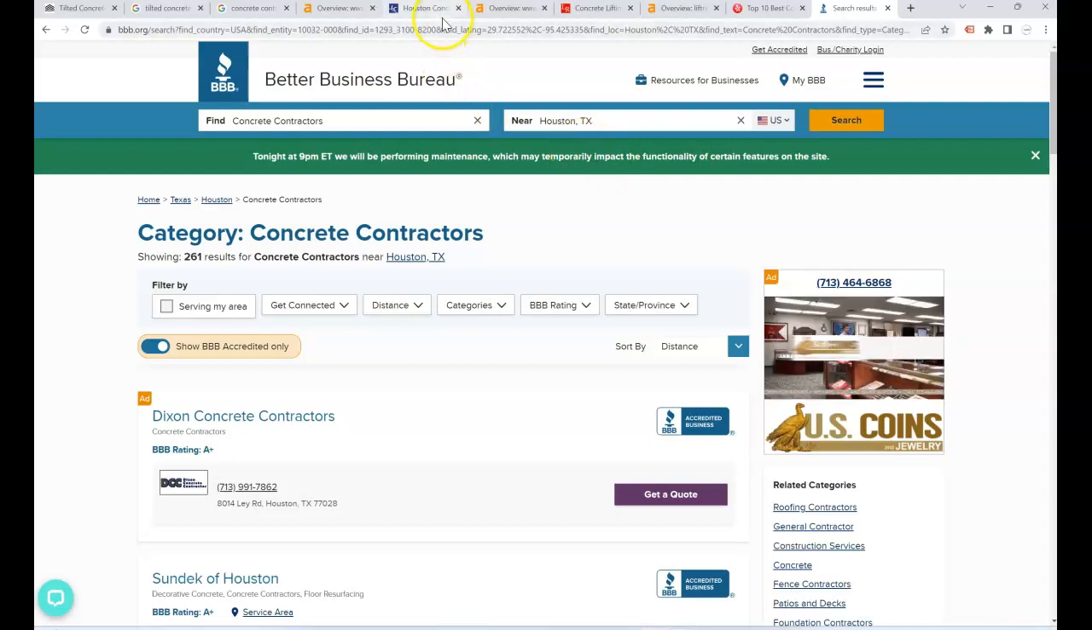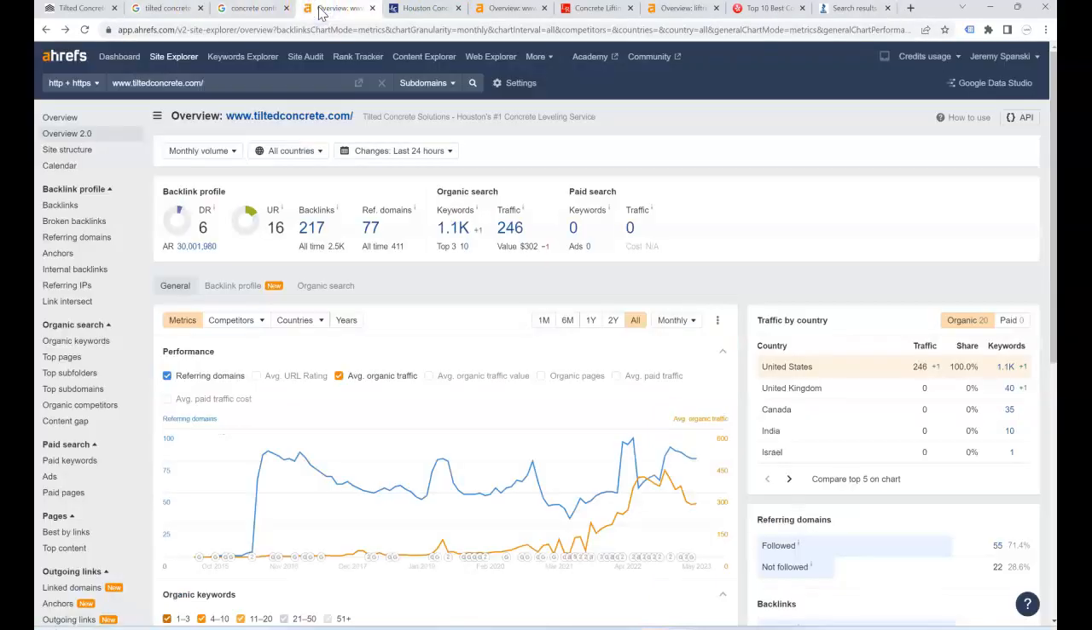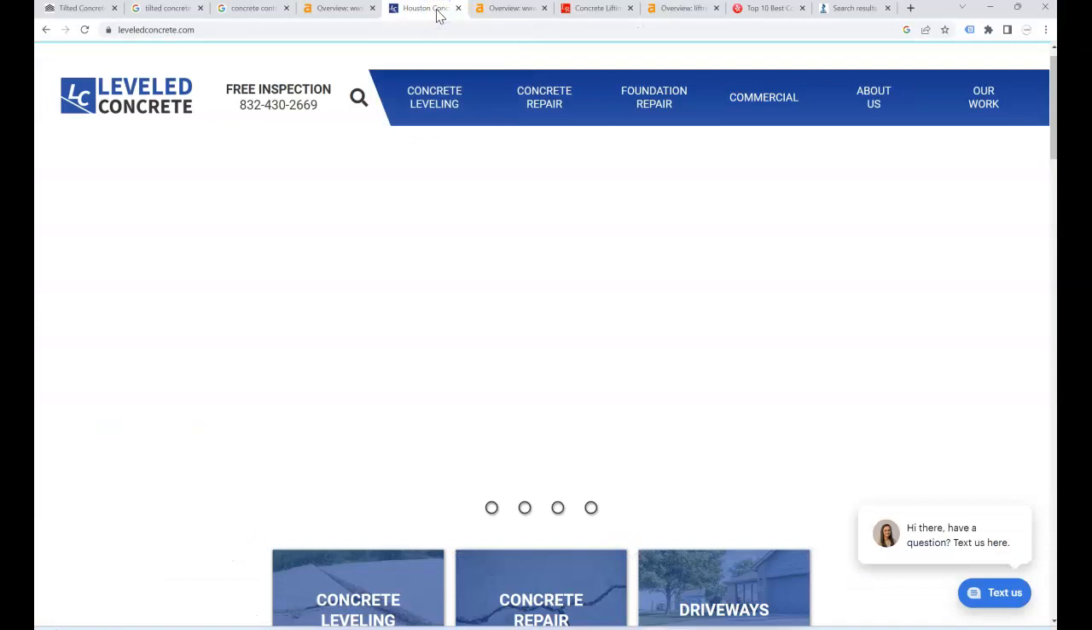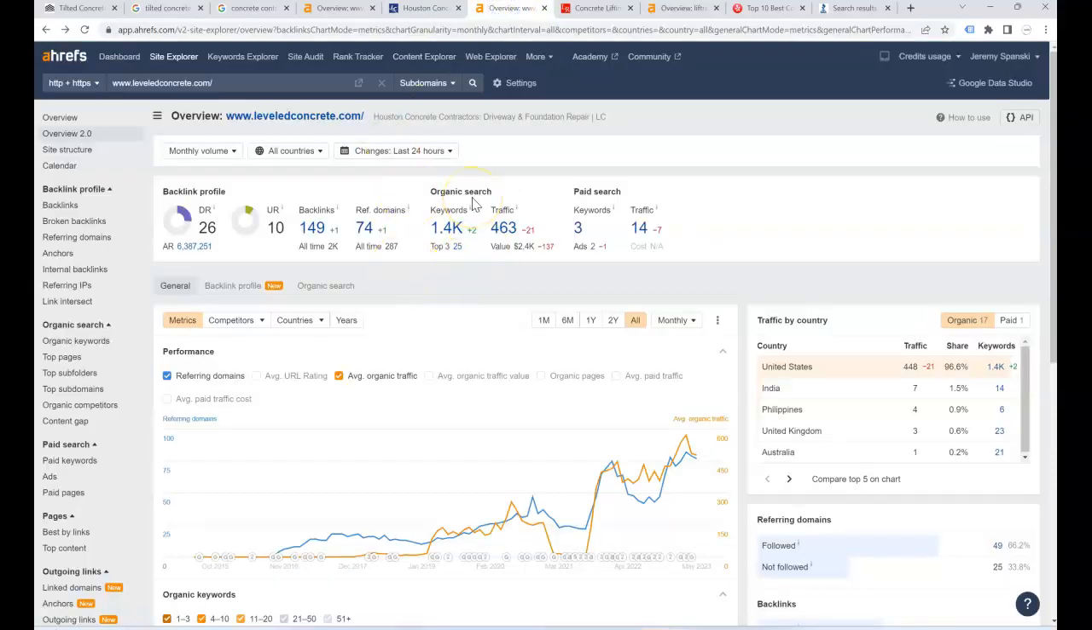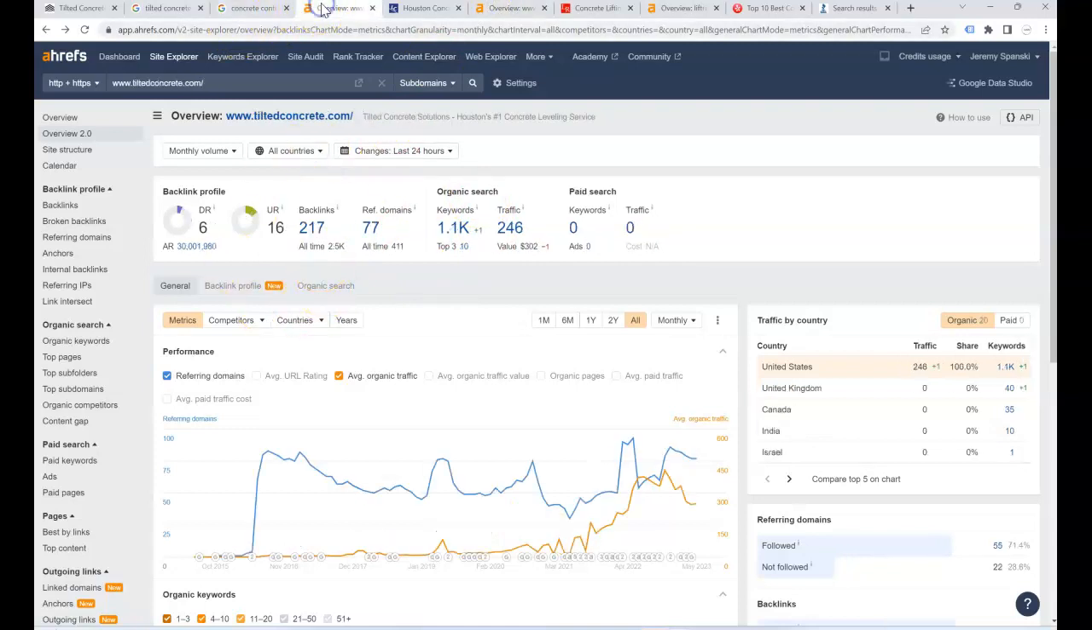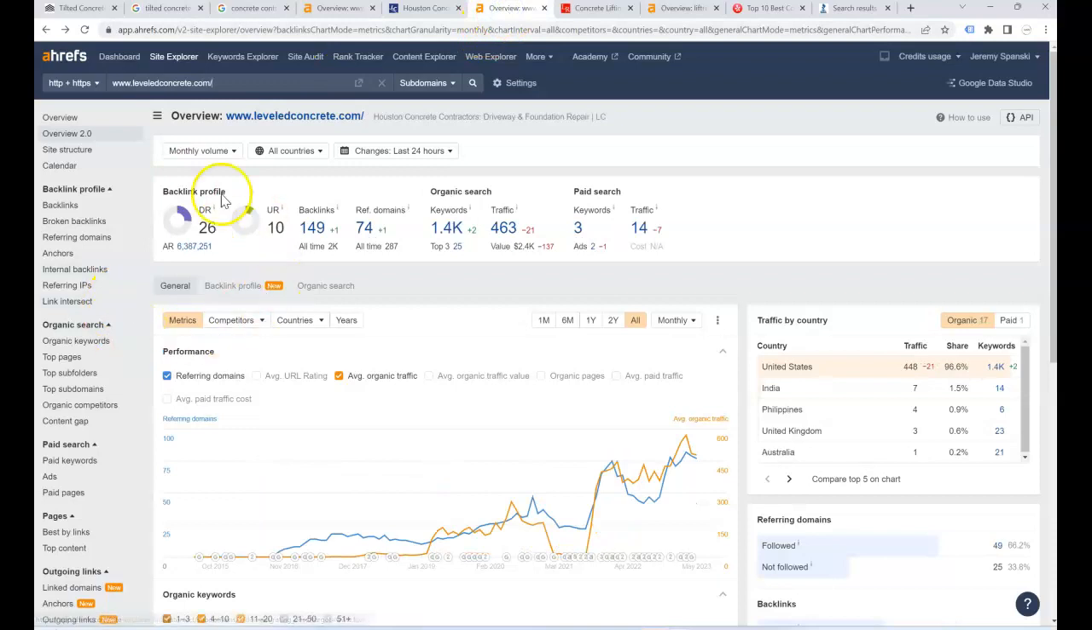Taking a look through your competition, we're going to look at your stats real quick once again. 1,100 keywords for tiltedconcrete.com, 217 backlinks, and you're getting 246 visits to your website per month. Level Concrete. They do somewhat similar things that you do. They have 1,400 keywords in their website, and then 149 backlinks, which is less than what you're doing, but that doesn't necessarily mean that it's any less valuable, because it's bringing in more trust to their website, because each of those backlinks, like I said before, are weighted or credible.